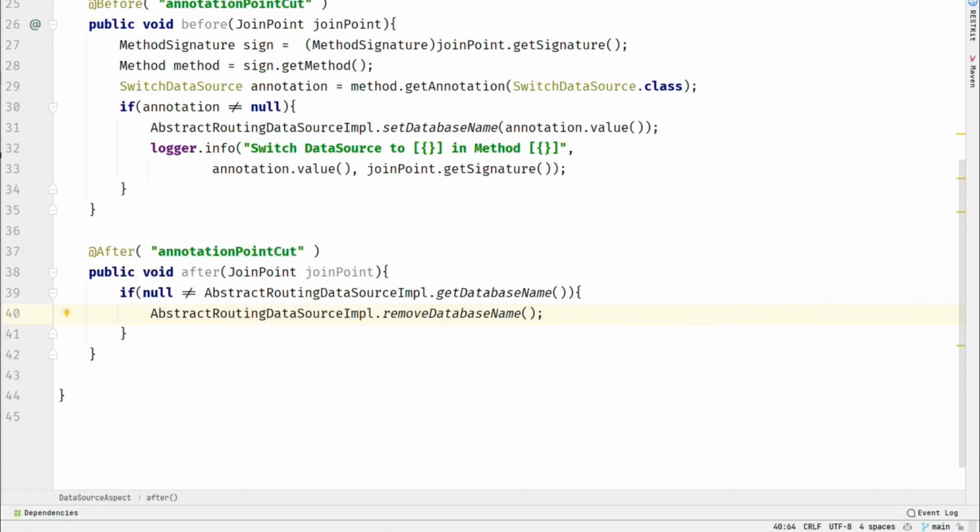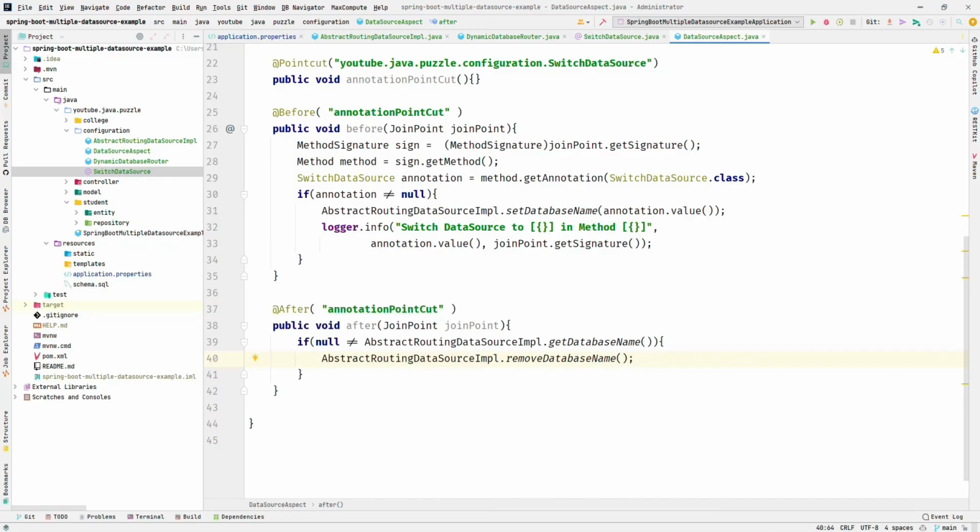So now that everything is set, we have to create our service and controller layer to extract the data from the data sources. So our entity and the response are already done. What remains is to create a service. The key thing to notice here is that we have to use our custom built annotation, which is the switch data source, to switch between the student and college.